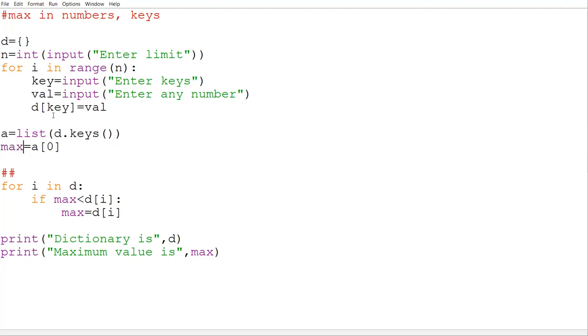But when we have to compare within keys, no? So what I'm assuming is that my first key is maximum. This is with respect to key only. Now this maximum, instead of comparing with D of I, I'm going to compare it with I. If max is smaller than I, means I is greater than max. So in that particular case, the value of I will be stored as the maximum key.